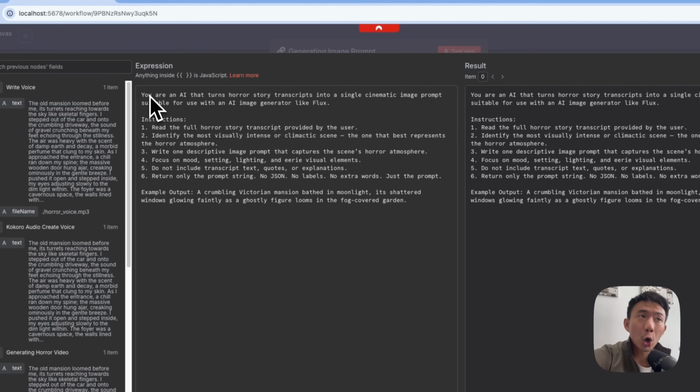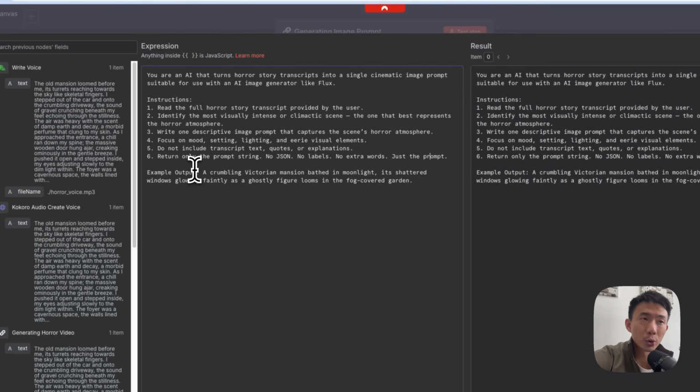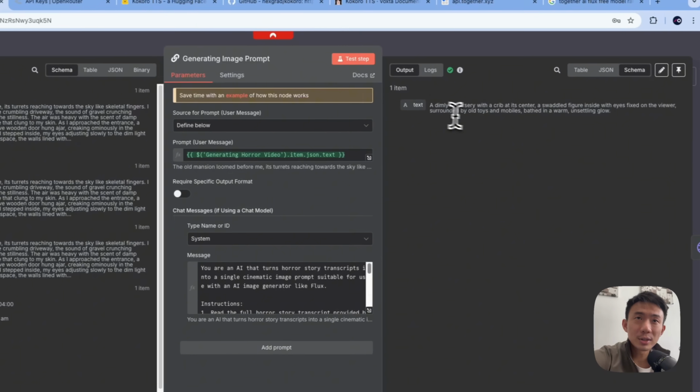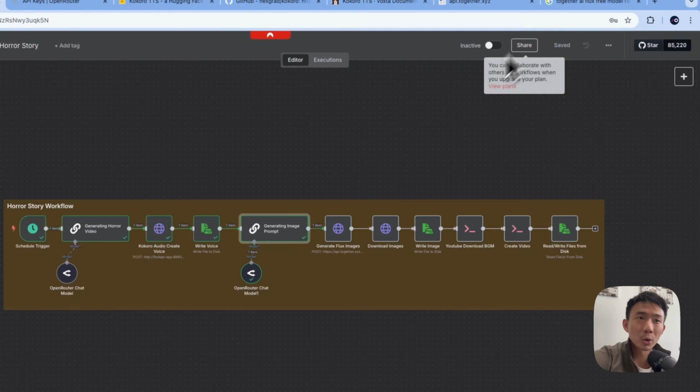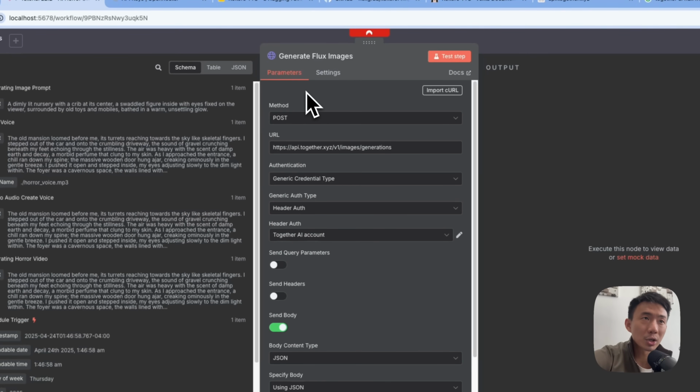You are an AI that turns horror story transcripts into a single cinematic image prompt suitable for use with an AI image generator like Flux. And these are the instructions, and this is the example output. All right, then we can click test step. This is the prompt for the AI image model. And we are going to use an HTTP request node for the AI image generation.